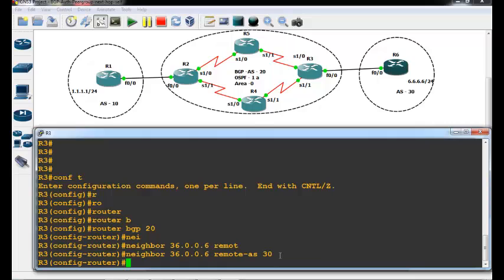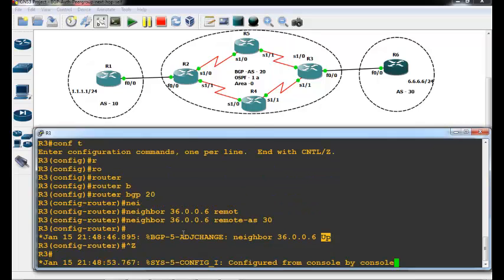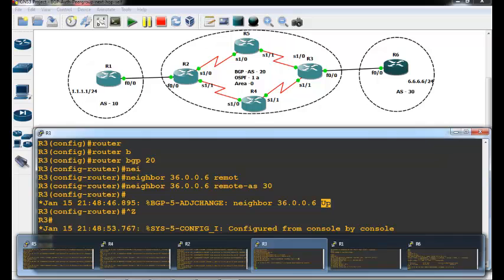Now I should form the neighbor. I will form the neighbor. Yeah, BGP adjacency is formed and it is up. BGP will be a little slower than other protocols because it's a TCP protocol. Now, if I go back to R6, I'll see some changes there.